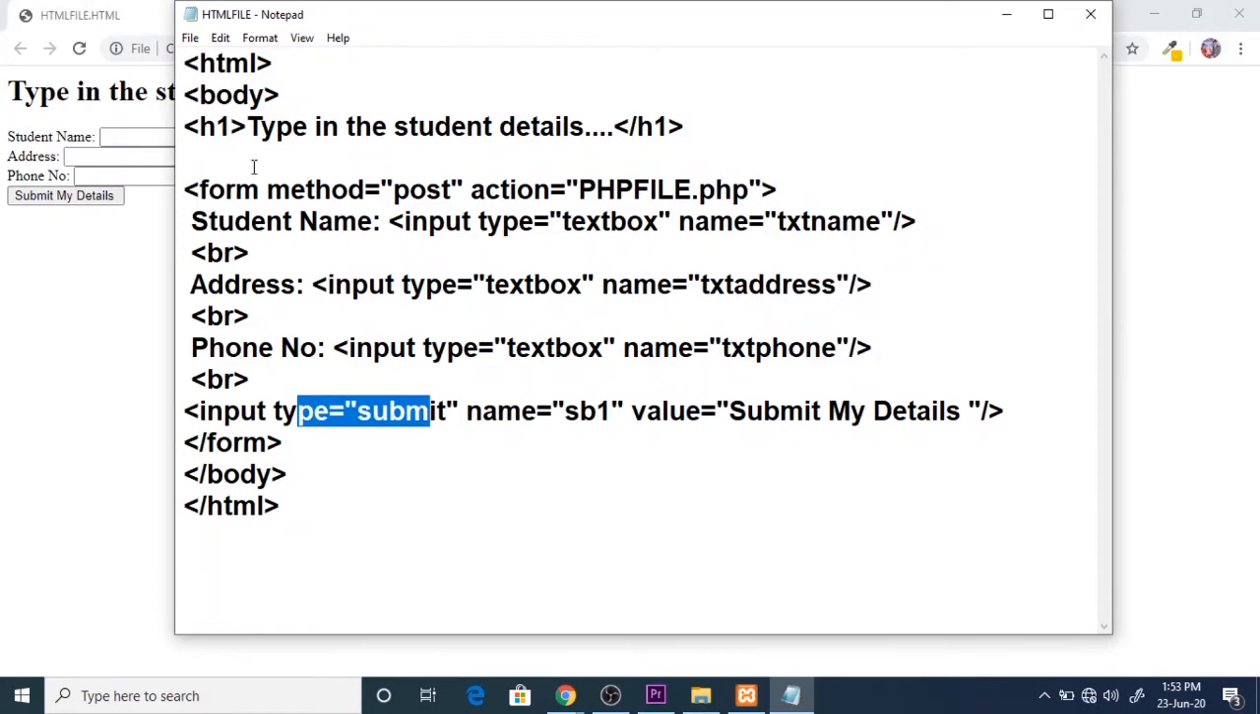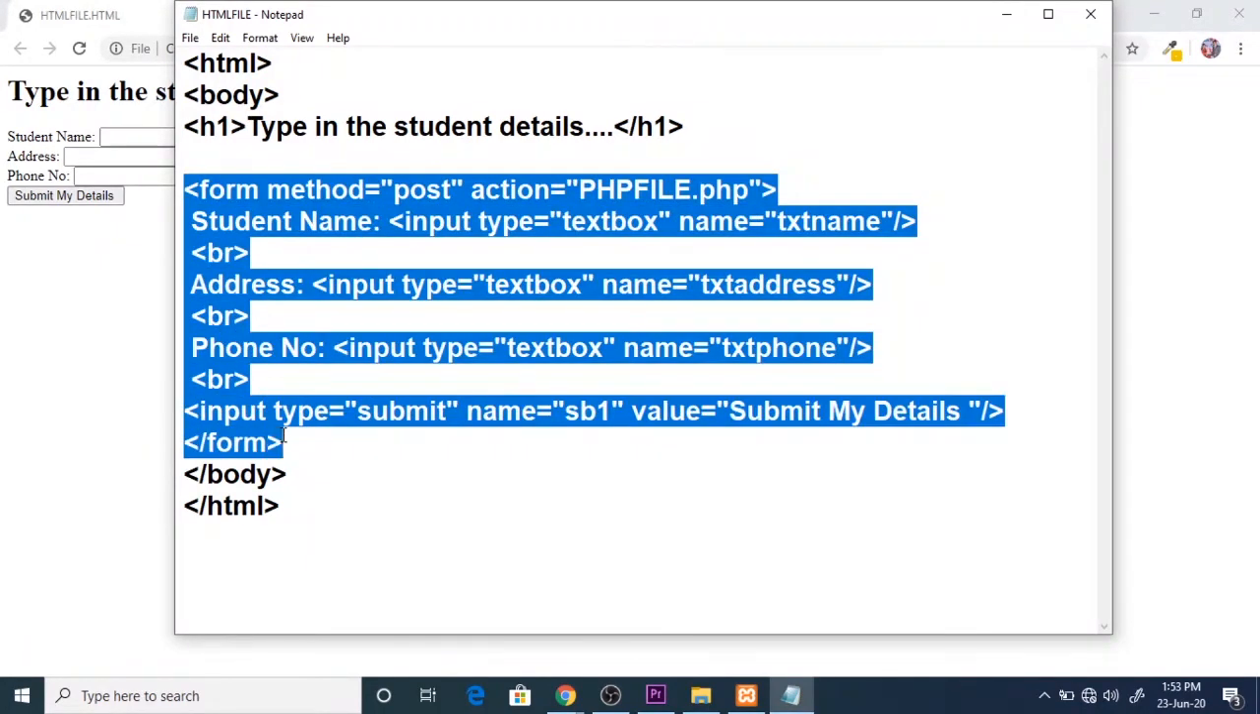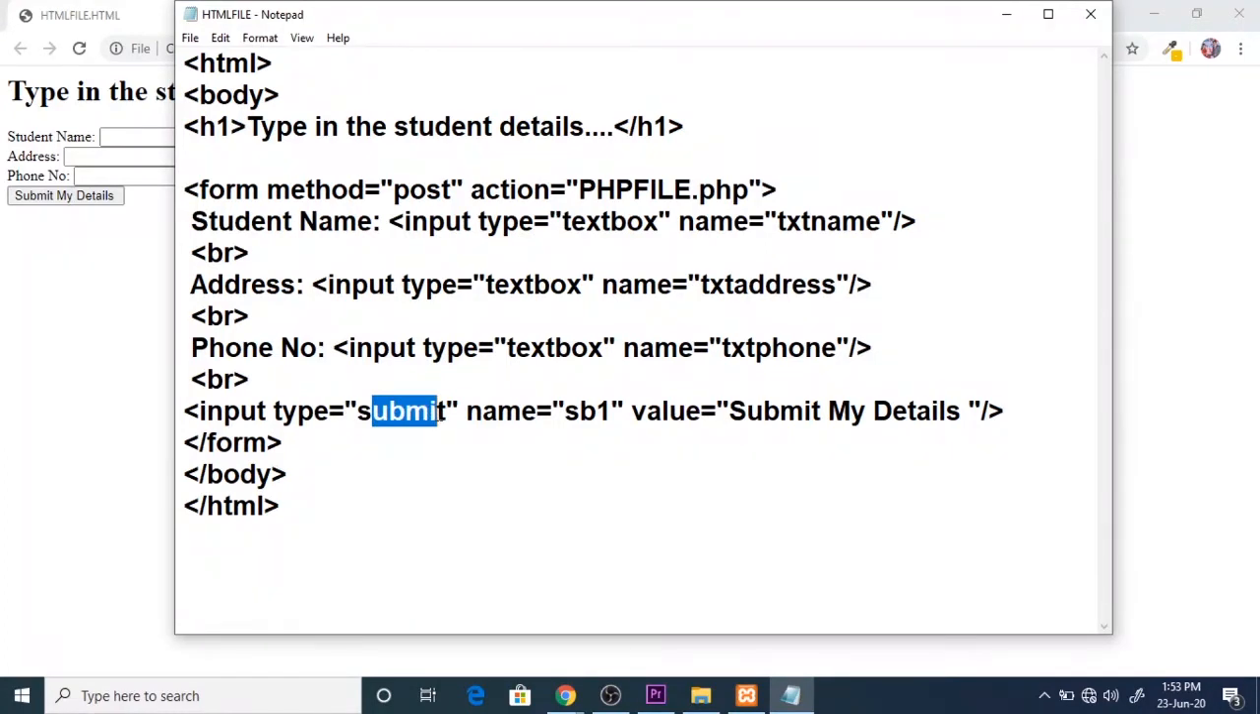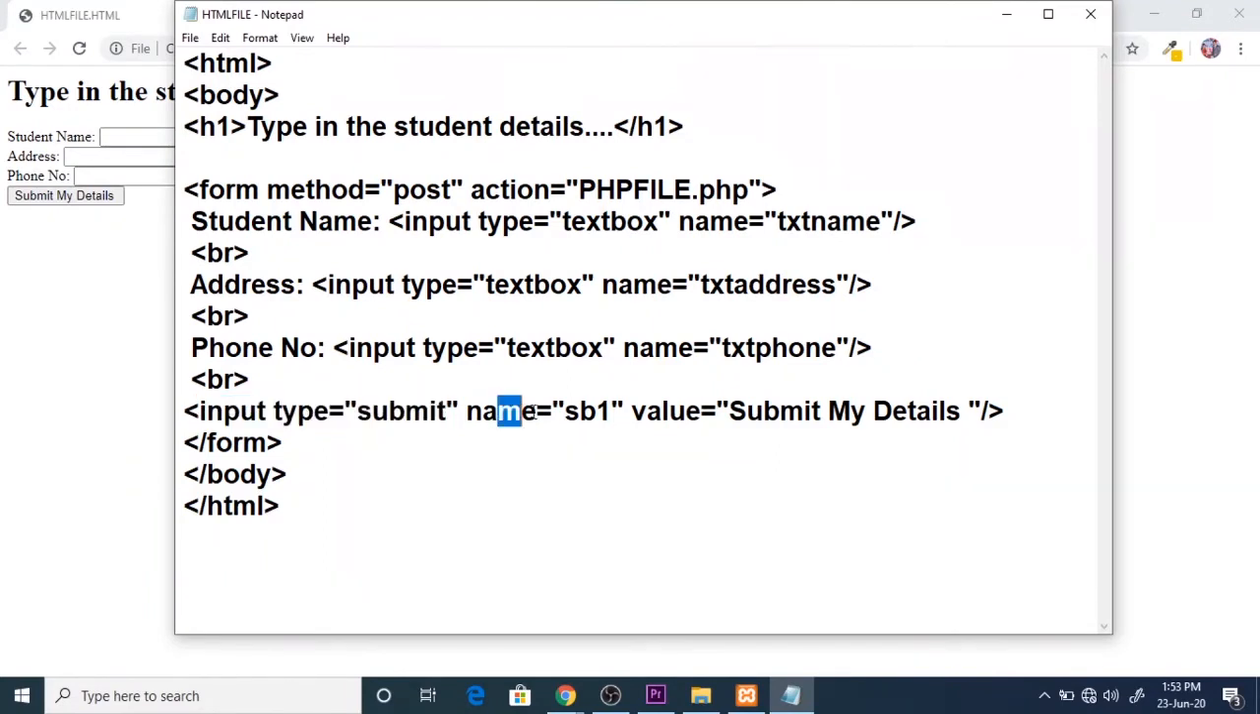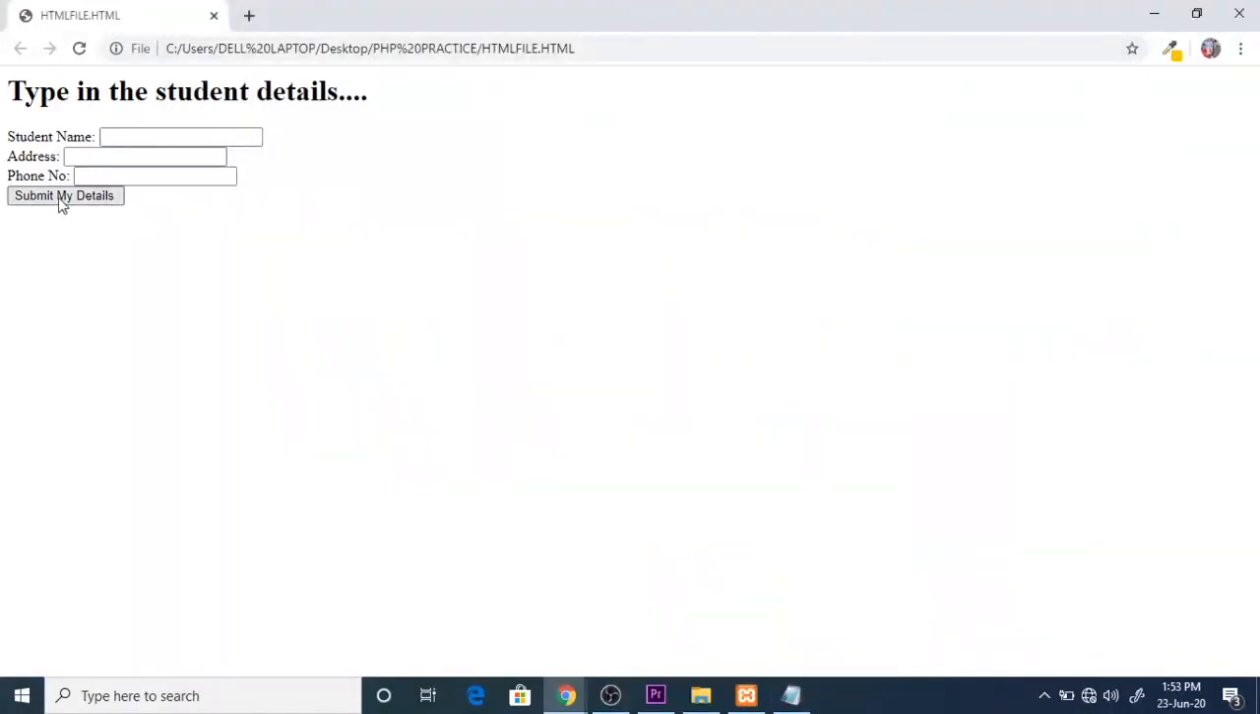One submit button can be there in one form. You can't have multiple submit buttons. But you can have multiple normal buttons, but the submit button should be one in one form. You can have another submit button in another form, but in a single form, you can have only one submit button. Type is equal to submit, name I'm giving as SB1, you can give any name here, and value means what should be written on the button. On the button I'm writing a message called submit my details. That's what is coming here. You can see here, submit my details.